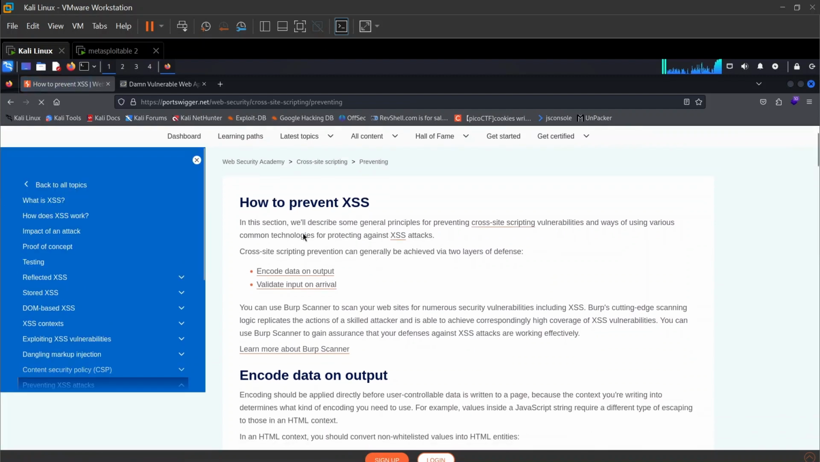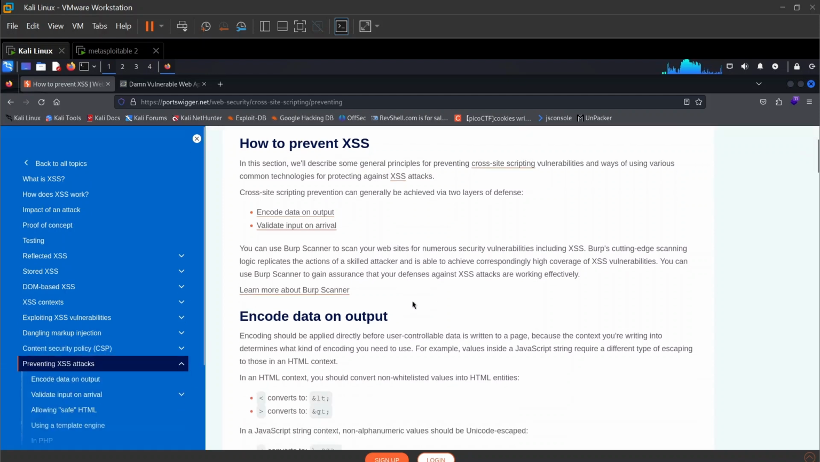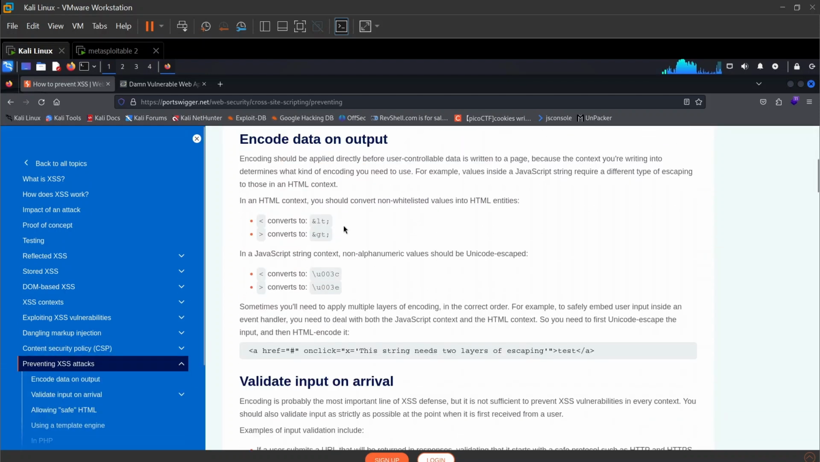How to prevent it. In this section we'll describe some general principles for preventing XSS. It's basically in two forms: encode the data on output and validate input on arrival. So it's data validation and data encoding. These are the basic two things you need to do to prevent XSS attack. For data encoding, you know how we started the script with the backward arrow and forward arrow? You can convert them to the HTML entities for less-than and greater-than, and so on.